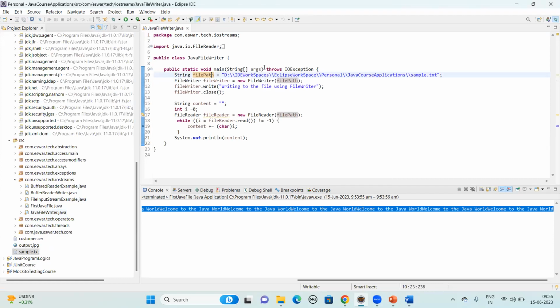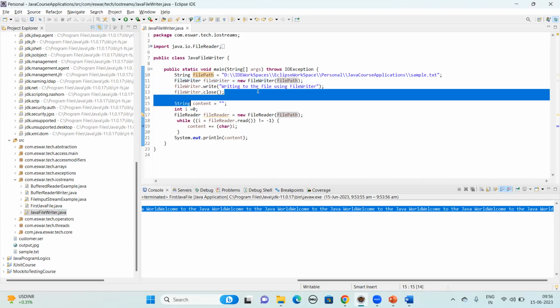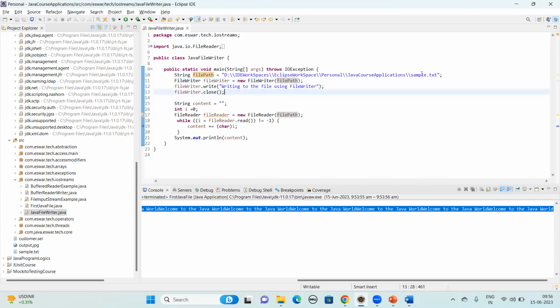Okay, close this, and see now: writing to the file using FileWriter. First, I have a file that exists in a particular location, and the requirement is that I want to write data to that file. To write data to a file means you are sending the data to an output stream. From this system you are sending the data to the output location, sample.txt.